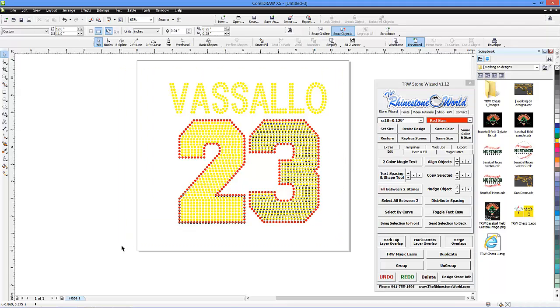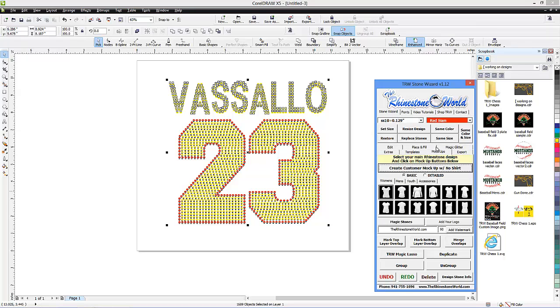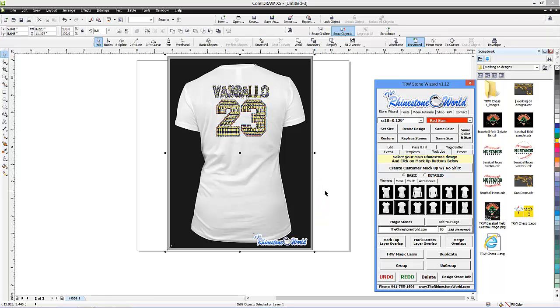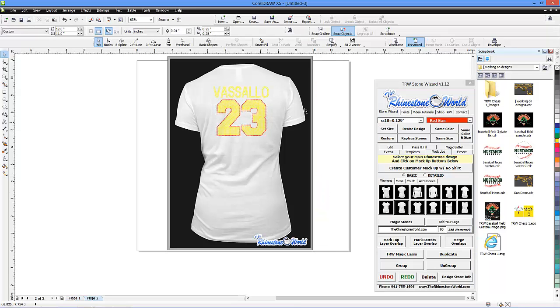Now what I'm going to do, highlight the Vassallo 23. I'm going to go to my mockups here and watch how easy this is. Let's say I had the burnout shirt. We could do the women's V-neck. Let's just do it on the back of the women's V-neck back. So I'm going to click on that. And there you go. Look how perfectly that placed that.